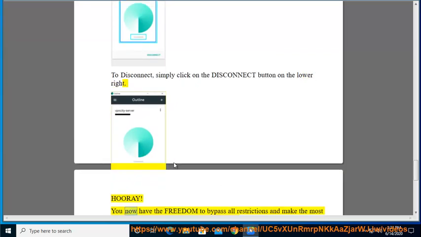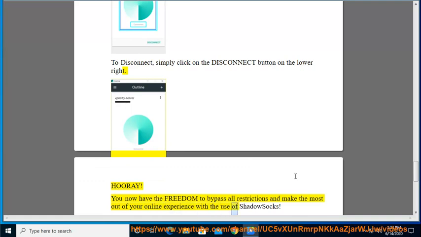Hooray! You now have the freedom to bypass all restrictions and make the most out of your online experience with the use of ShadowSocks.